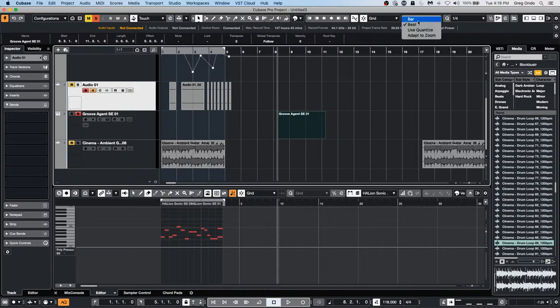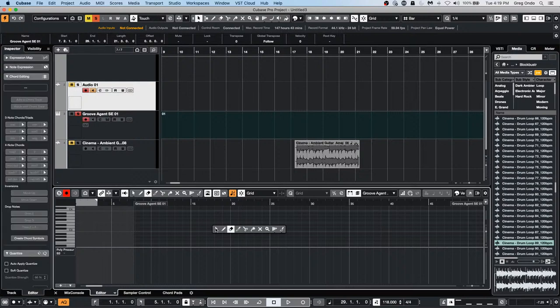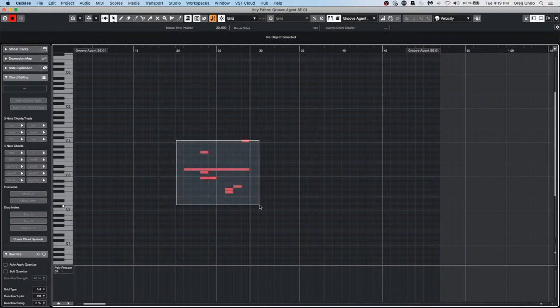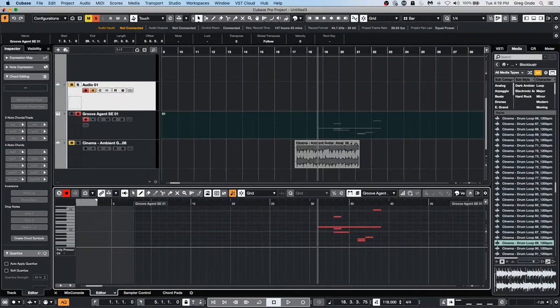So if I say, okay, I want to nudge this by bar, I'm just holding down control and the left or right arrow. And I think if we have MIDI data inside of the event, so let's make this longer, and let's say I want to nudge the events, we could do the same thing. Just control or command plus the left and right arrow, and then you could nudge based on the snap value that you have set. That could be seconds, beats, or the quantized value.